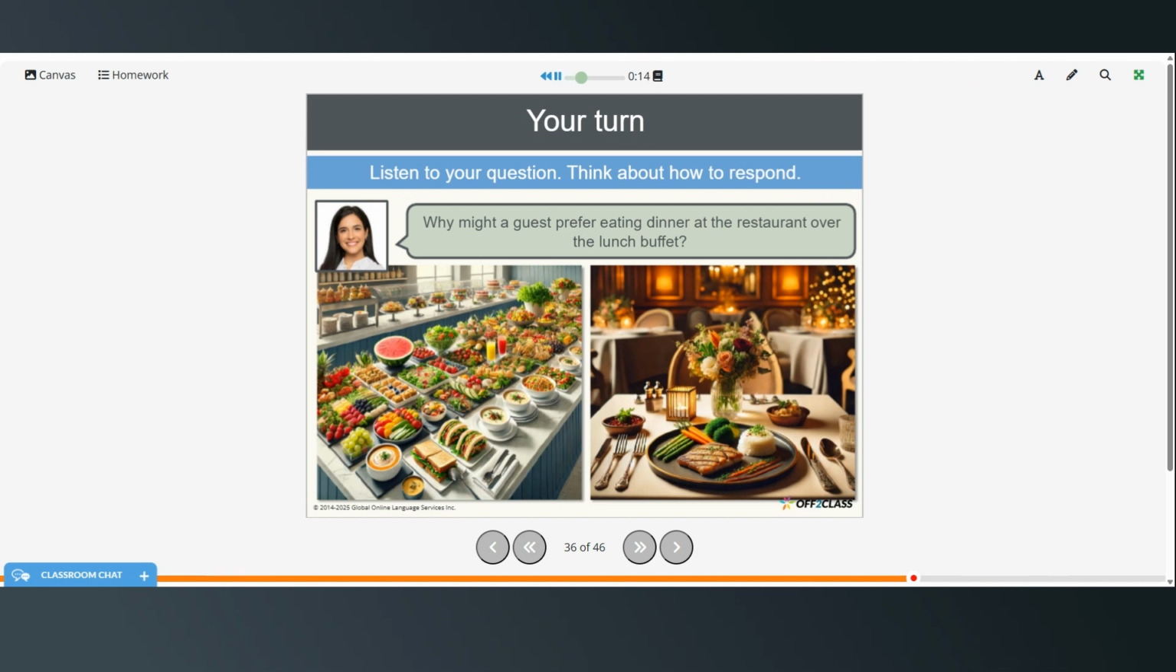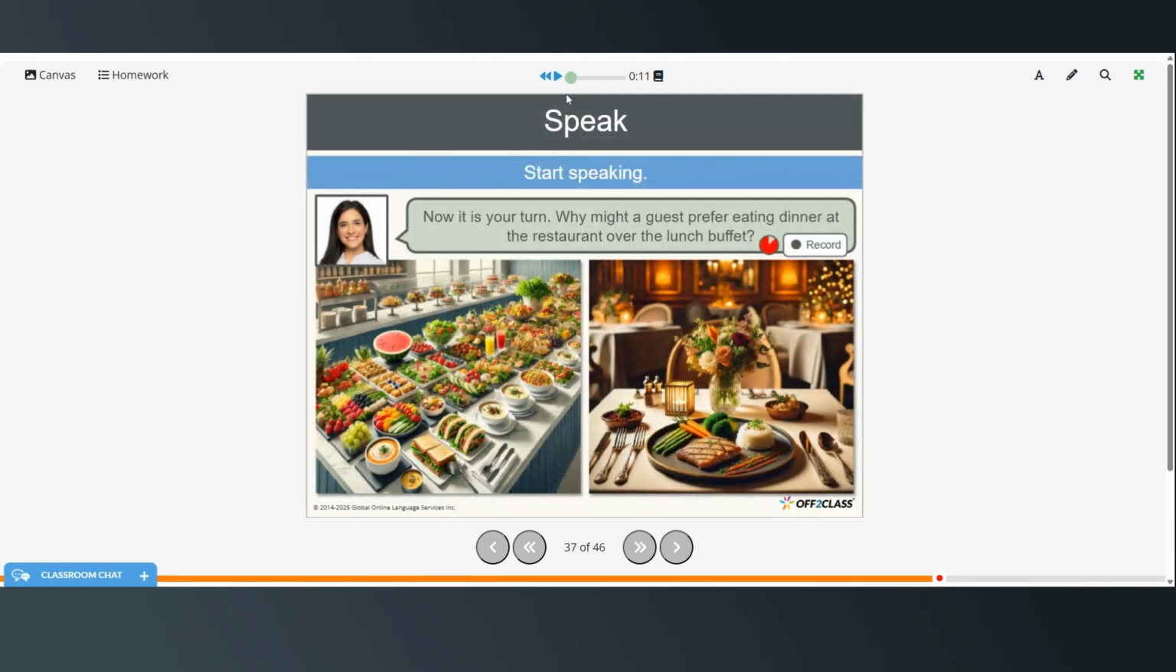Leela talked about why a guest might prefer the lunch buffet over a sit-down dinner. Now it's your turn. In a moment, the teacher will ask you why a guest might prefer eating dinner at the restaurant over the lunch buffet. Think about it. Now it is your turn. Why might a guest prefer eating dinner at the restaurant over the lunch buffet?